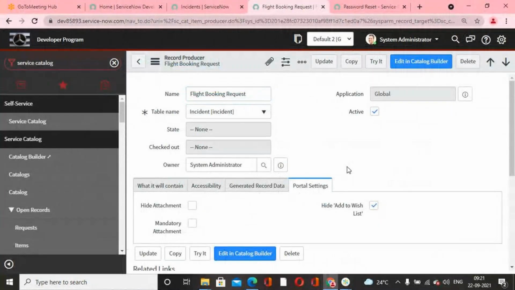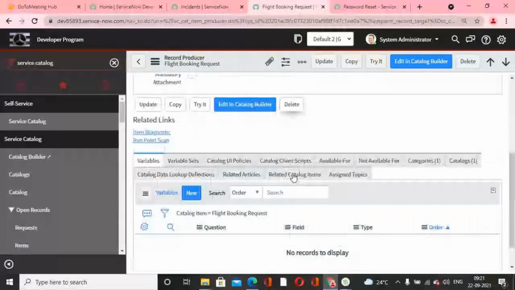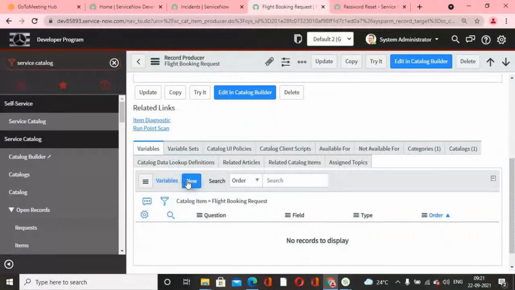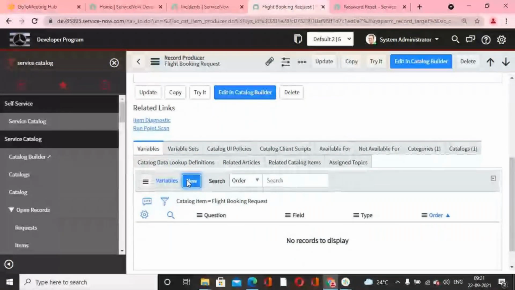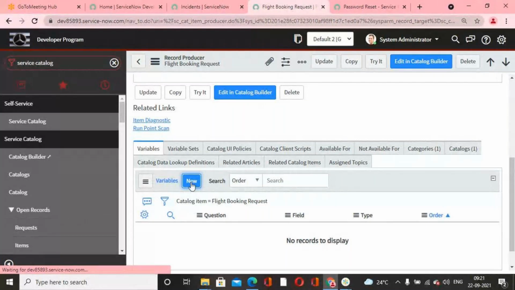So in which record producer do you want to create the variables? First you have to open that record producer, go to the variable section, and create a number of variables. Click on new variable.